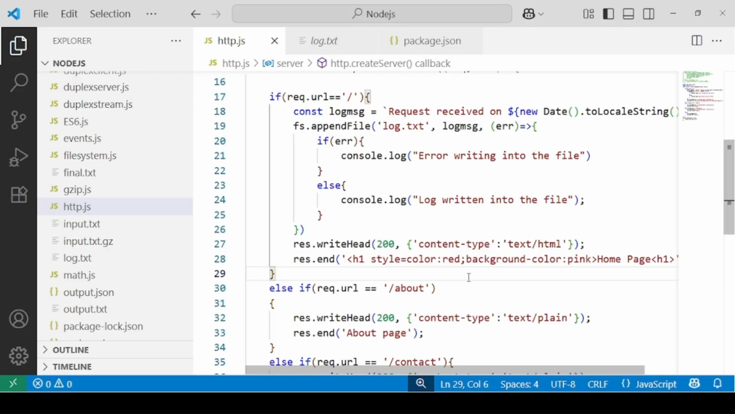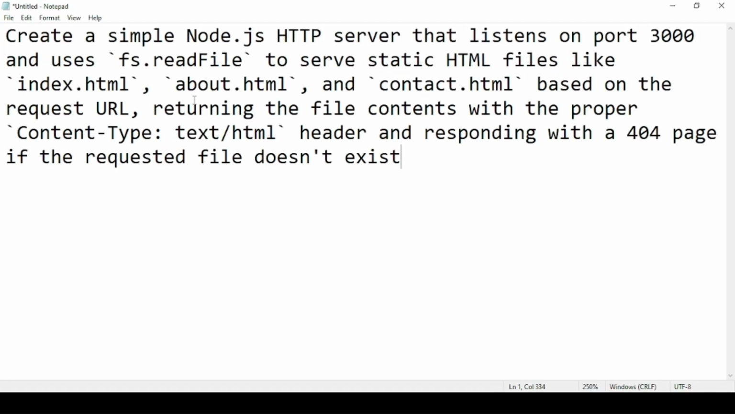Related to this situation, I have a practical task for you. Consider it seriously and take it as your home assignment. You need to create a simple Node.js HTTP server that listens on port 3000 and uses fs.readFile to serve static HTML files like index.html, about.html, and contact.html based on the request URL. You must return the file contents with the proper content type, that is text/html. It's very important that it is text/html, because otherwise the contents will be read as plain text.